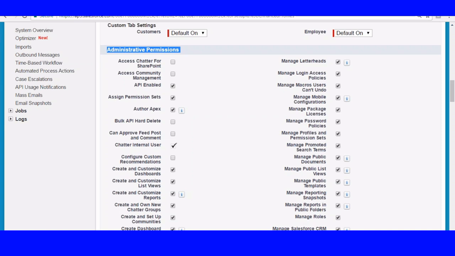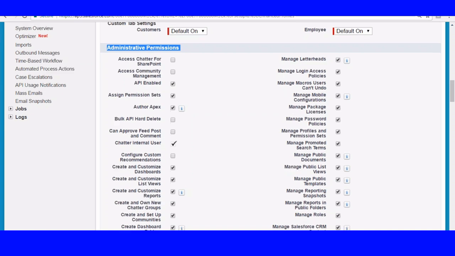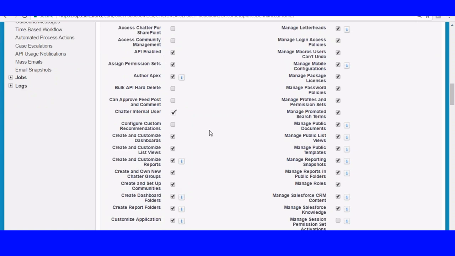Can you create a role? Who can create a new profile? Who can create a new object? Who can create a new field? All of them are controlled with this permission. Are you able to see here? This controls complete permission.